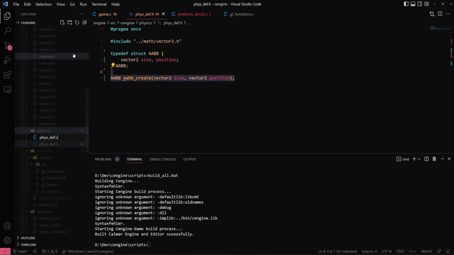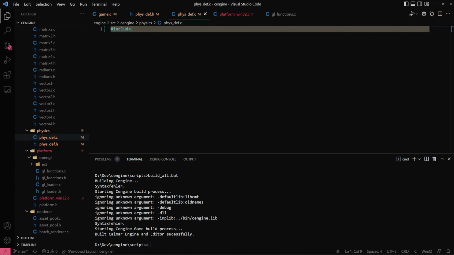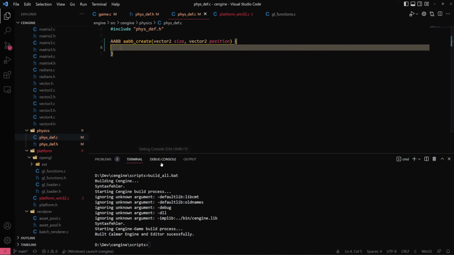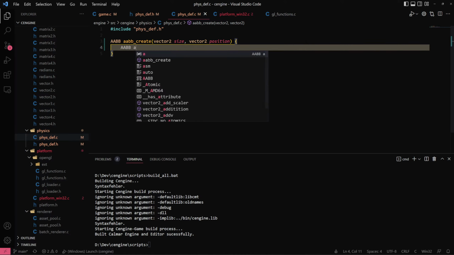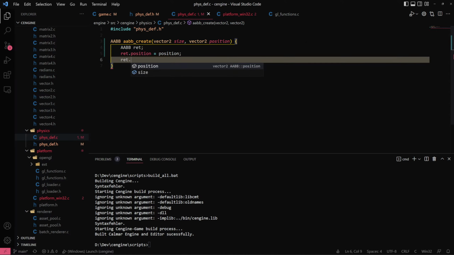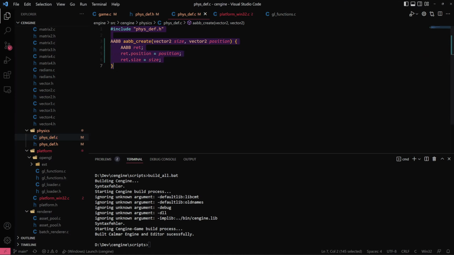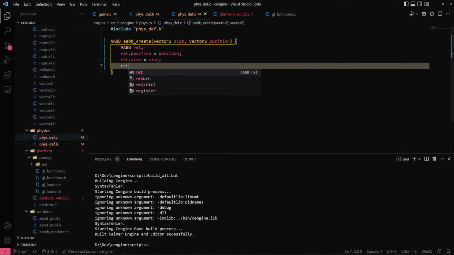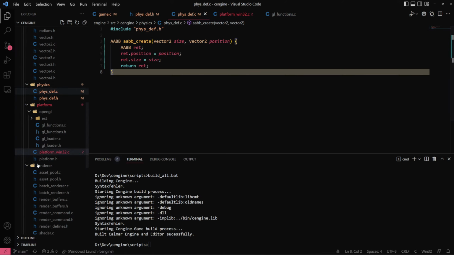So this stuff just here is my code style. I think it's pretty cool because that's essentially a constructor for that struct. I'm working in C and constructors are not a thing in C, so I need some kind of AABB create function. So red, and we just do red dot position is equal to position and red dot size equal to size. So pretty easy here. This is nice. And then we just return red, obviously. So we return it, and that's it.